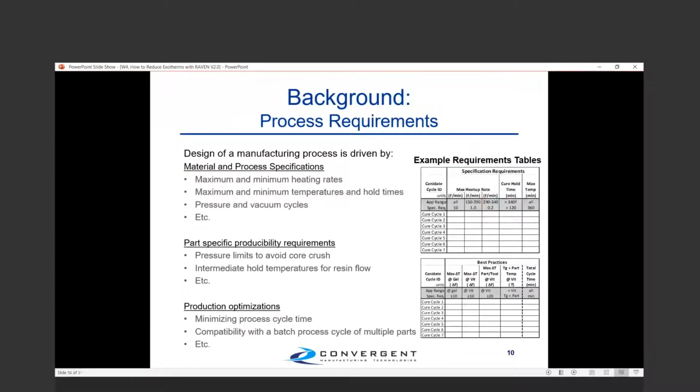A little bit more background, and if you've been following the webinar series, you would have seen some of this idea. This is really a process requirement or process specification. These have all kinds of looks and feels, with many different things specified in them. Often heating rates, min and max, max temperatures, minimum temperatures, pressure, vacuum cycles can all be specified within these requirements, and these can get very, very detailed. But you might also have additional limitations for specific parts where you need resin flow or need to limit the pressure due to core crush. Usually you're also driven by another requirement, minimizing cost, which is usually the cycle time, or trying to cure multiple parts at the same time. We're going to focus a little on the thermal ones in today's presentation, but you can incorporate many different requirements using Raven.